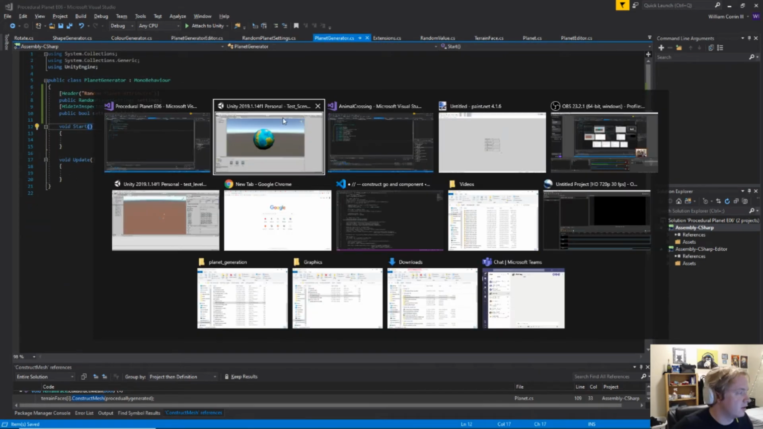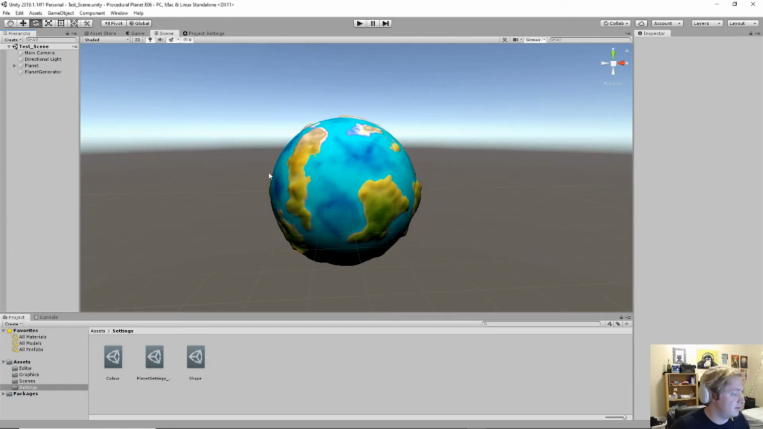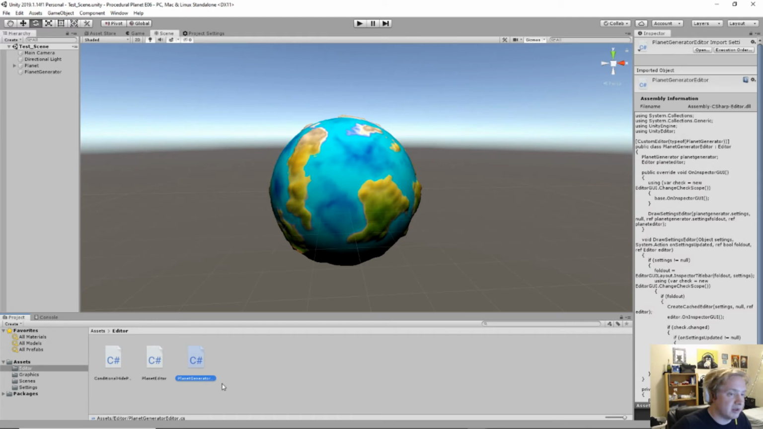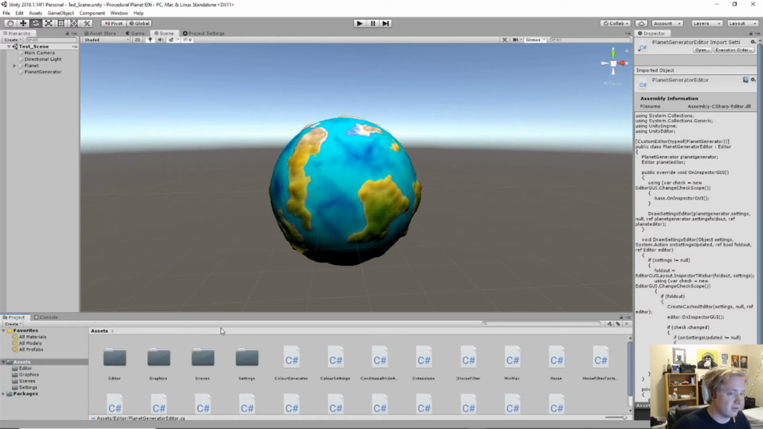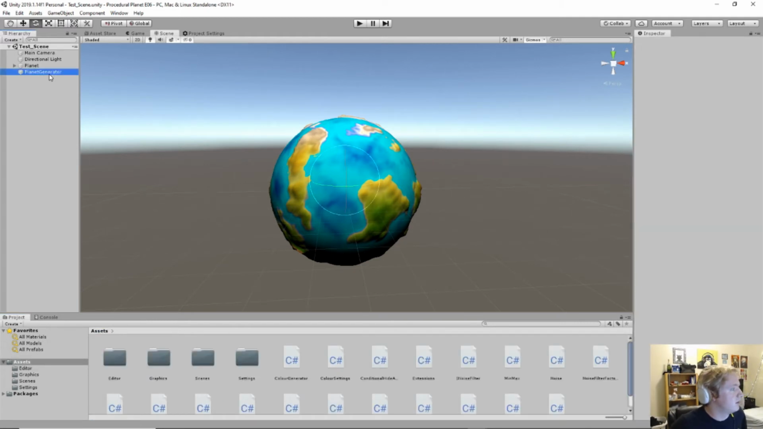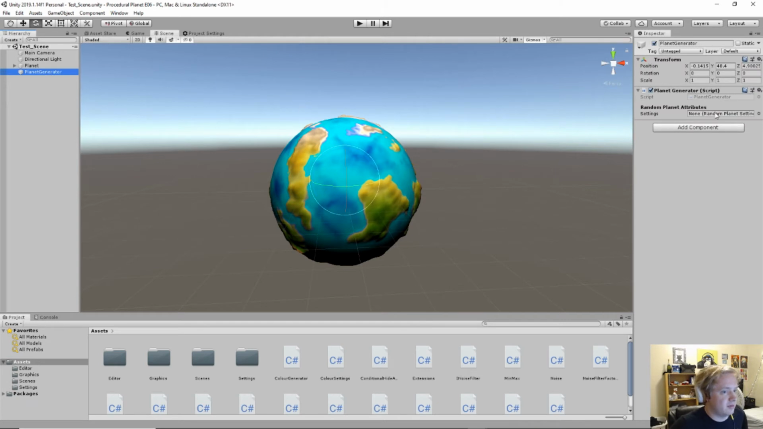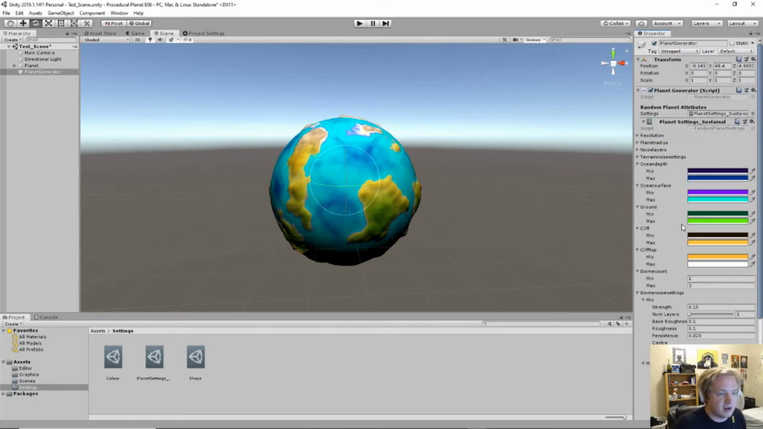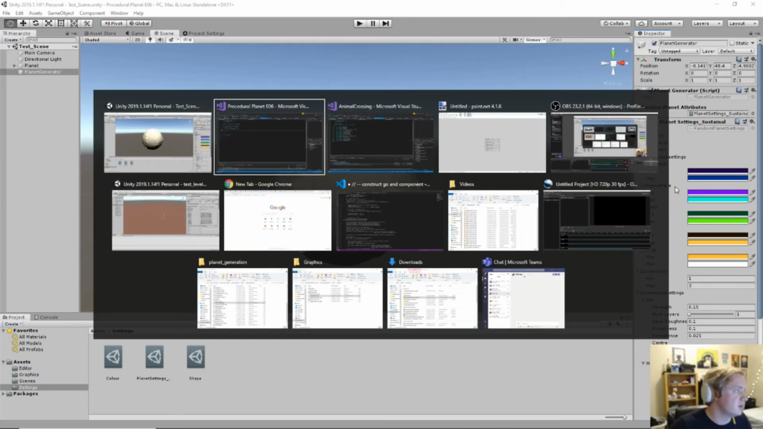Cool. And then the other thing you got to make sure to do if you haven't done it yet is that script. I already had mine in the editor, planet generator editor, but you need to put it in the editor folder that he has, or else it's not going to work. So planet generator doesn't have our settings assigned to it, so if we go ahead and assign it real quick, we can see, boom, we can edit everything in there. So cool. That's all good.